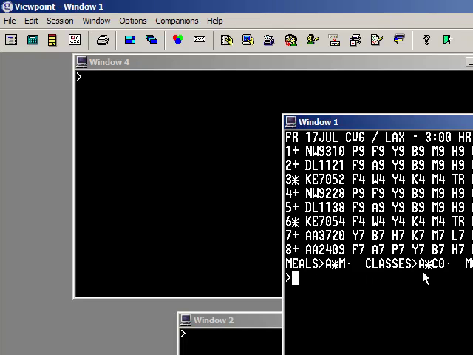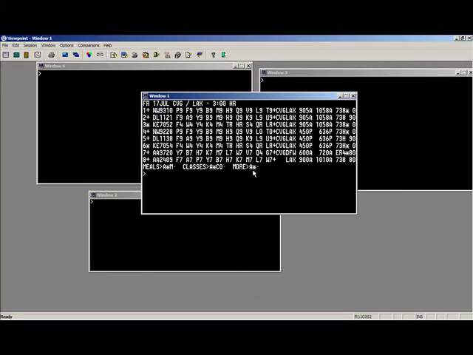Apollo provides the A* format on the bottom line of the availability screen. You can tap to that prompt and press enter. Additional flight times and connections appear.